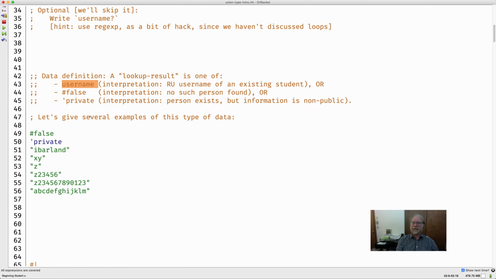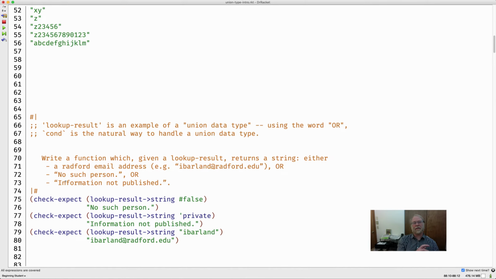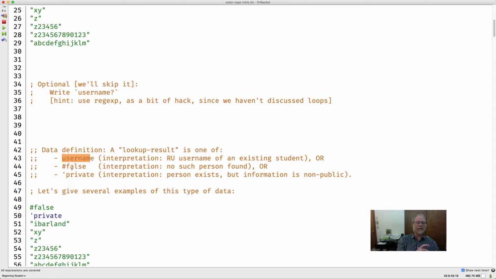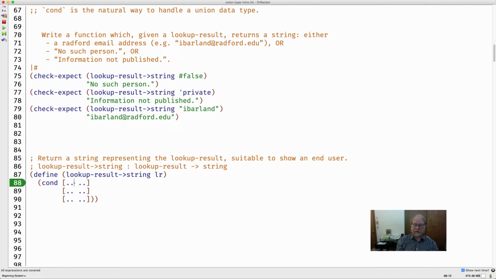So, gosh, was I given a username? I need to ask a question to say, hey, LR, are you a username or are you the symbol private or are you the Boolean false? Okay, so different things we could do there. Ask for a username. How can we tell if you're a username? Do we have a function that can be given one of these three things and will return true if it's a username and false, saying no, you're not a username, if you give it one of these? Yeah, there's a function in Racket that we talked about when we were talking about signatures.